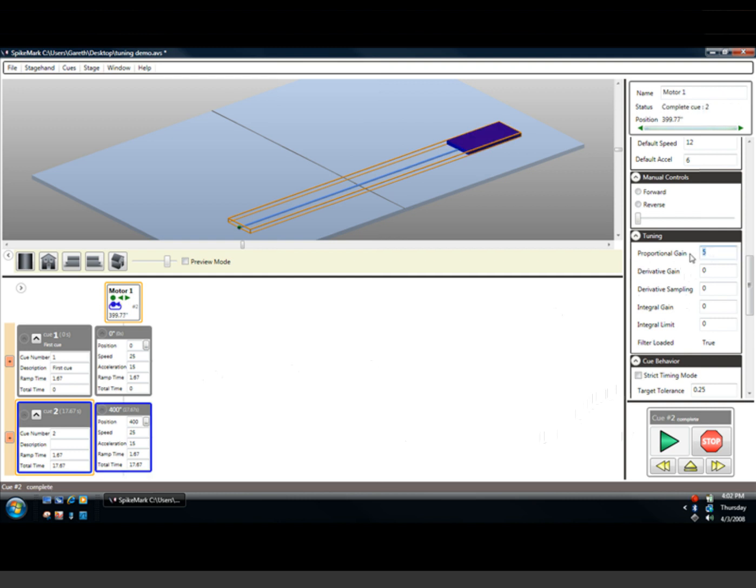I'm going to double this again to 10, because we're not even close at 5, and run this cue. When proportional gain goes too high, what you'll see is the motor starts to violently shake back and forth as it's moving. It's basically overcompensating and then pulling back and overcompensating and pulling back throughout its whole travel. Okay, and now that completes.